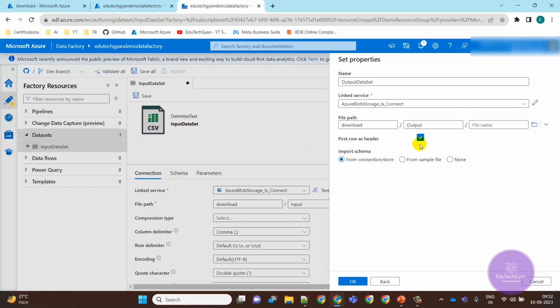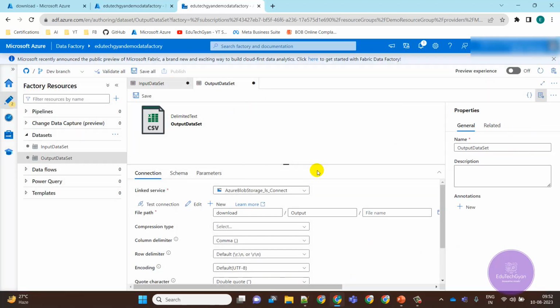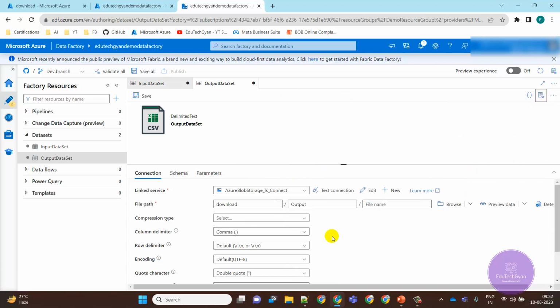If you want you can select, otherwise if you don't. So now we don't have the file, so we make it as none. We don't need anything here. We click OK. So this is where we come, right? We aligned it to here.